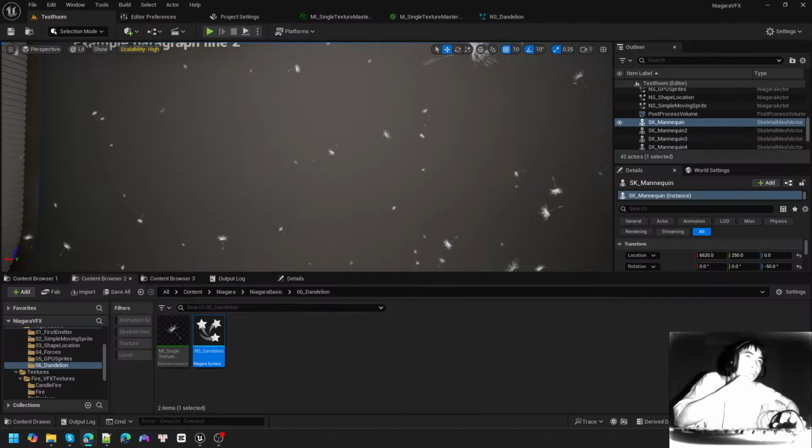So the pack is called M5 VFX Volume 2 Fire and Flame. And it's another free pack. And it already supports 5.1. All we need to do is add it to our project. So I'm going to add it to my project.